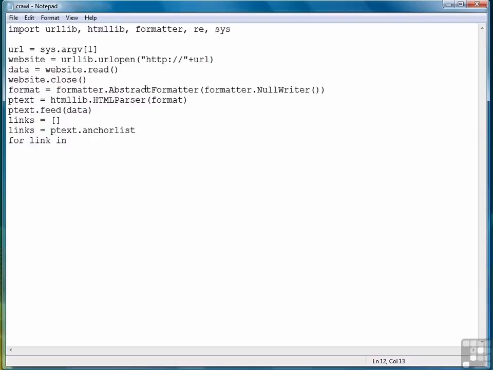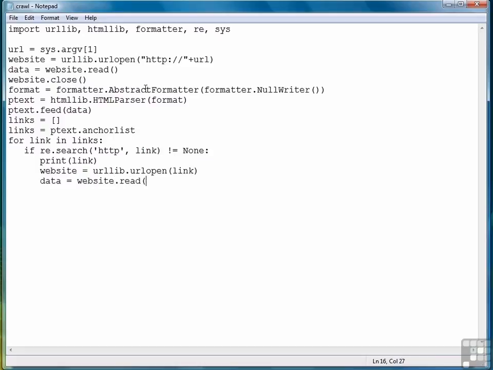Then we're going to take that list of links. We only want to work with links that begin with HTTP. We're just going to keep it simple for this particular demonstration. So as long as the value of our search string is not equal to none, in other words, if the link has HTTP in it, then we're going to display the link just so we can see what it is. We're going to open the link using the urlopen function. Read the data into a data variable. Essentially the very same thing we did in the beginning.